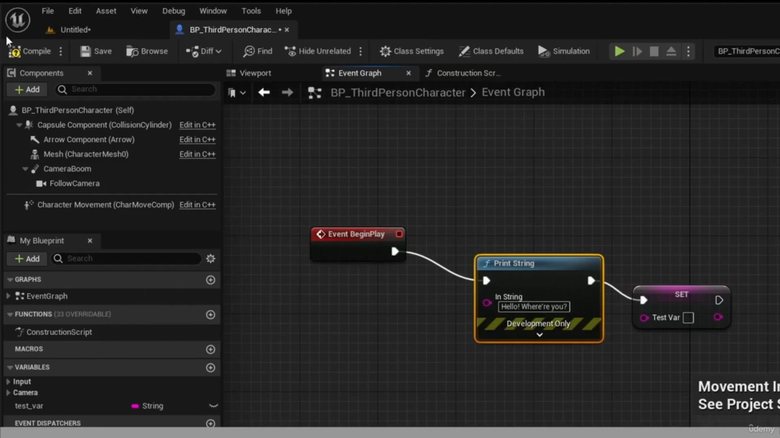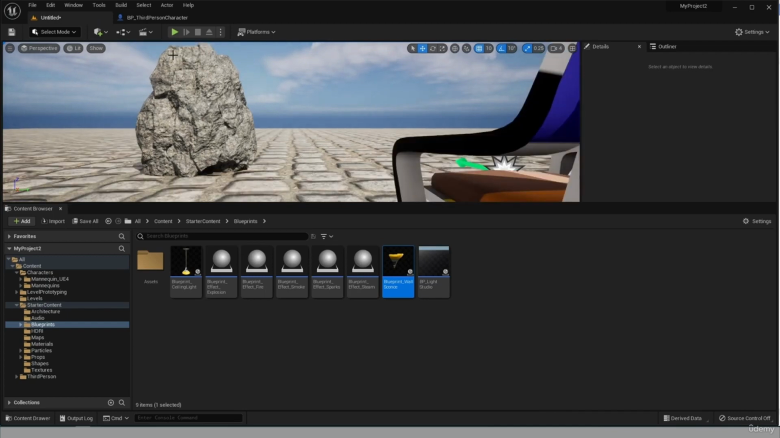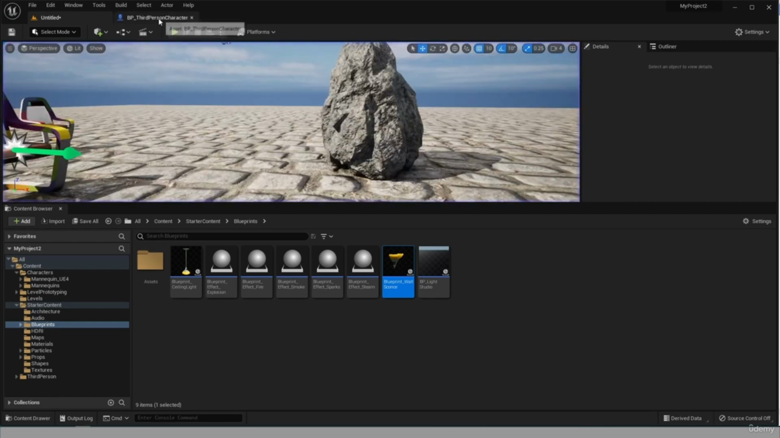Okay. Let's click compile and then save. Now go back to the game, click play. Okay, and here is the string. 10 seconds, it should be here, and then after that, just go away. Yeah, all right, good. Stop.